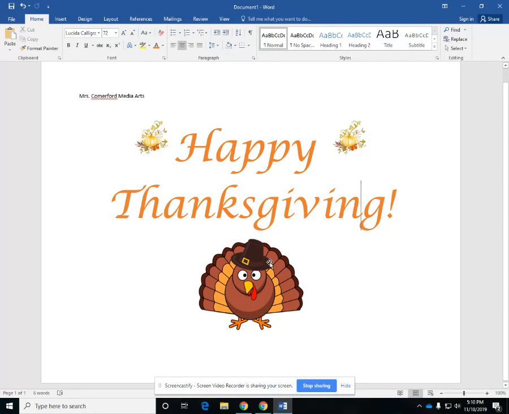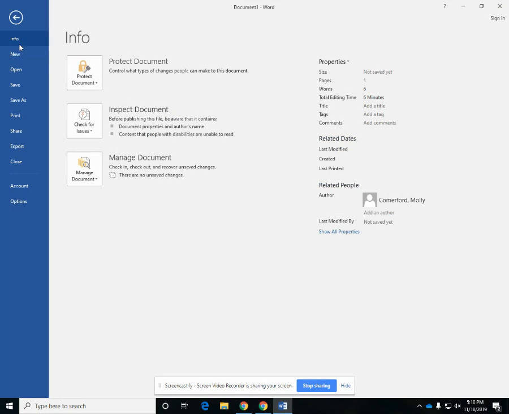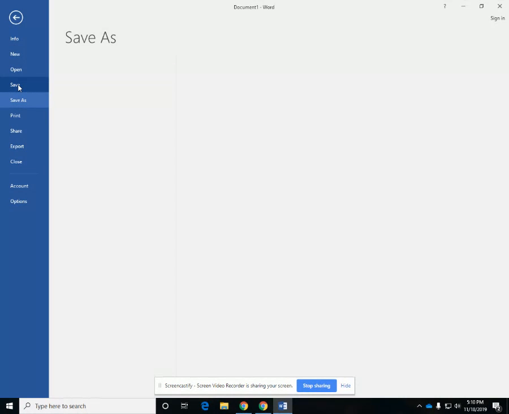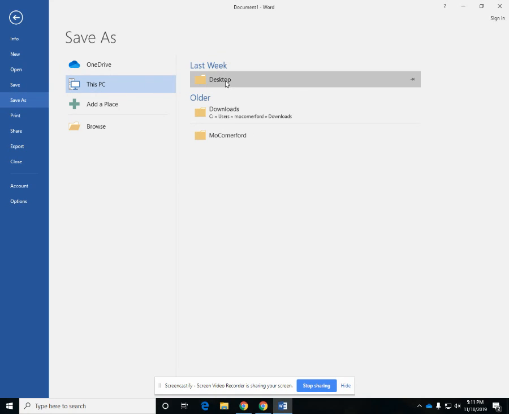Once you've decorated your placemat the way you like it, and you're ready to print, before you do anything else, it's time to save in case anything goes wrong. Go up to File, and it gives you this page. Click on Save. When the Save dialog box comes up, I'm going to click on This PC, click on the Media Arts page, and then click on my name.